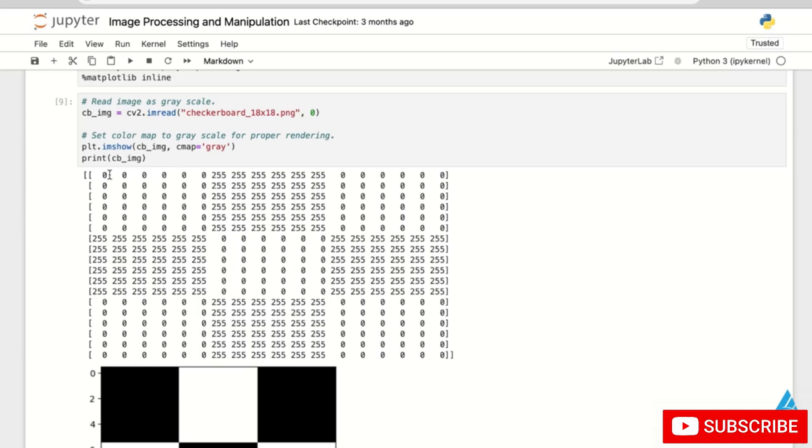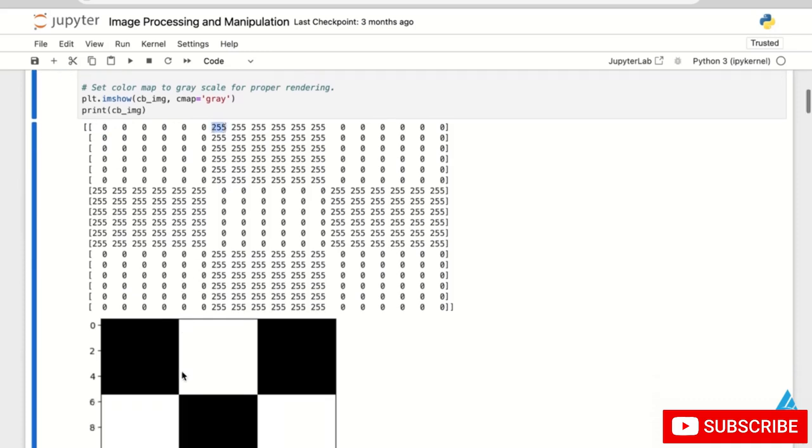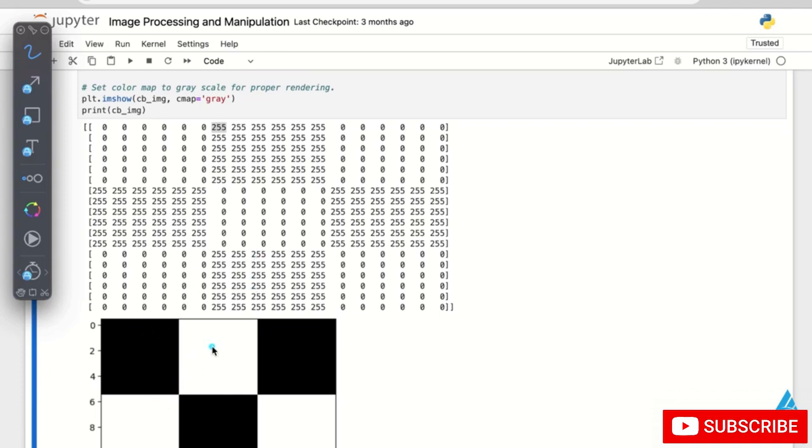So if you look over here, the first cell here is 0, which is black. And if you come here, you see that the first cell here is also black. If you move 7 steps to the right, you're going to see that we have a 255, which also corresponds to this. So you notice that this is a checkerboard where we have squares alternating black and white. This is black because it is made up of zeros, then the next square here is white, which is made up of 255. Then we also have this corresponding here.